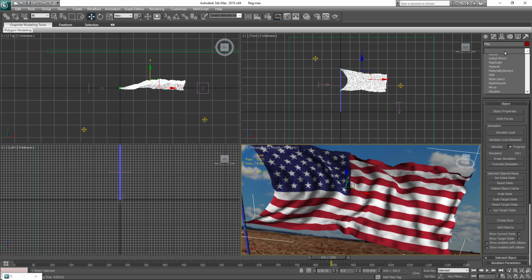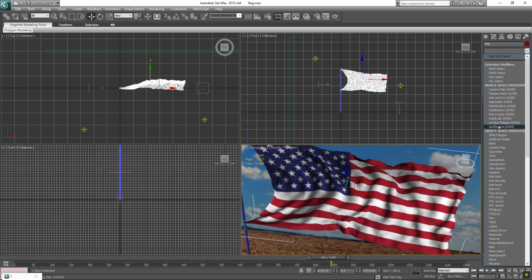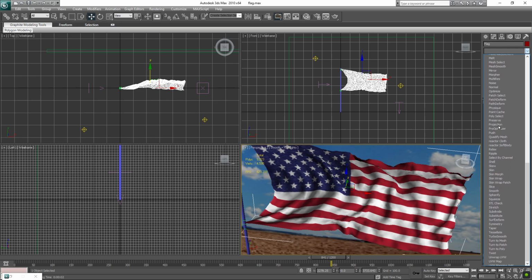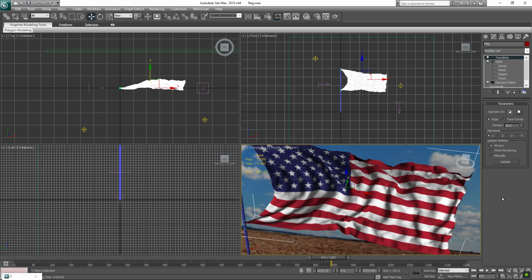Pretty simple. Modifier list. Click on modifier list under flag cloth object and select the tessellation. Let me show it to you. Tessellation modifier will bring some more details to it. This is tessellation 1 iteration, but you already see some more details, more depth to it. But let's go ahead and select tessellation 4 and look at those polygons. Right now it's 23,000 with tessellation 1. With tessellation 4 it's going to go way over 200,000 polygons and over 100,000 vertices.